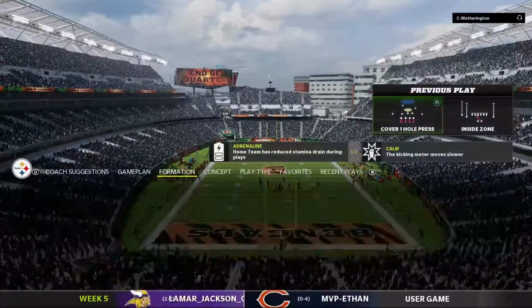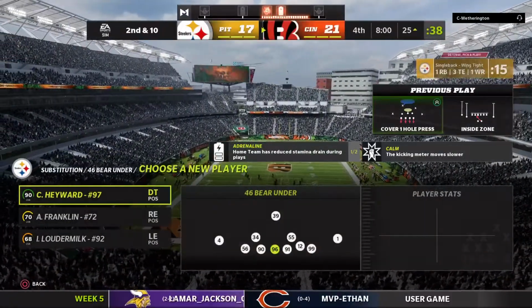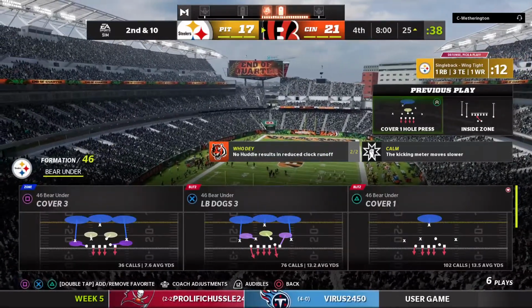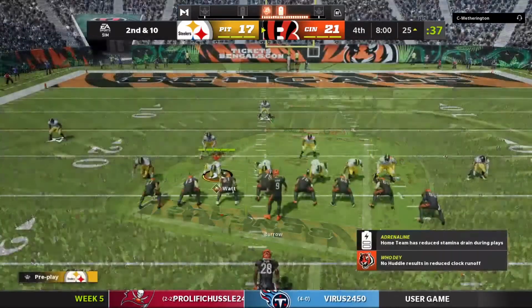And that is going to do it for this third quarter of action. You're watching the NFL on EA Sports. 2nd and 10.